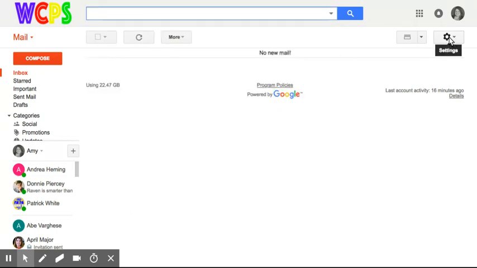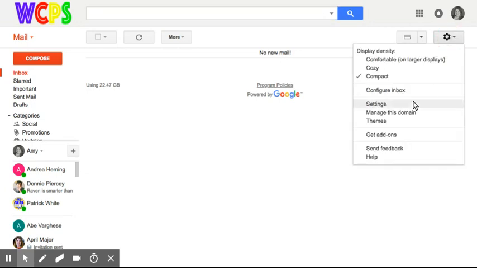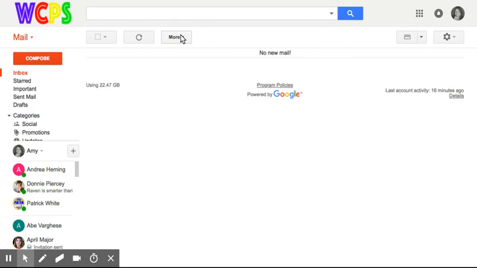And then over on the right-hand side is your settings cog or settings gear. You have your main settings. If you click on settings, your themes, you can adjust your display so your emails appear larger, the list of emails appear larger or smaller, more compact. If you click on more, you can mark all of your emails as read. You can refresh your email by hitting the refresh button. This drop down allows you to filter through all of your emails, read emails, unread emails, starred and unstarred emails.